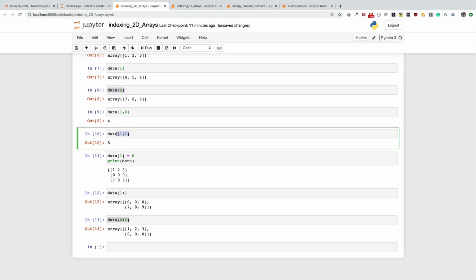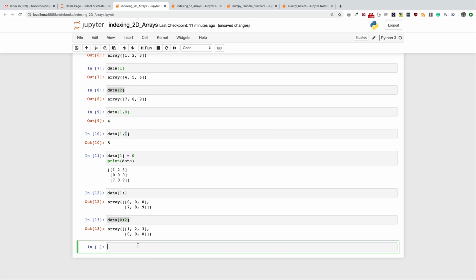But if you specify two indexes, then the first one represents the row index and the second represents the column index. In a similar way, if we want to do slicing, the first slice range that we specify applies to the row, and the second slice range applies to the column. So if I want to get the entire data again, I'll just say this and this.